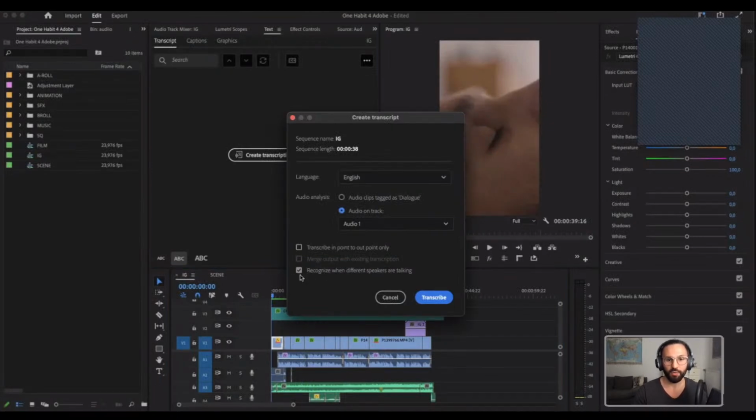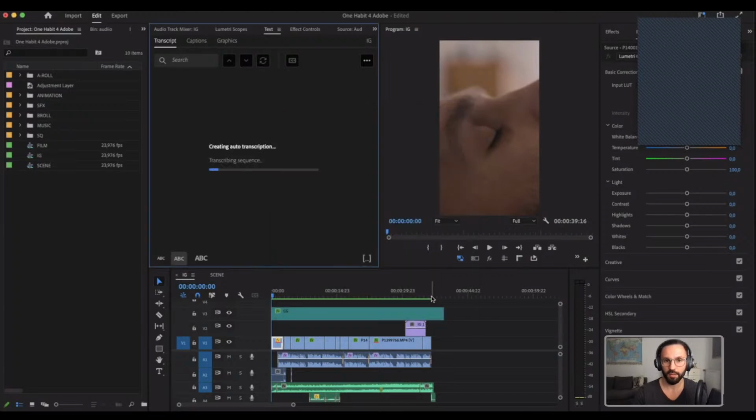So we're not going to check that. We could also recognize when there would be different speakers, so we can also use this for an interview, but for now, we don't need that. We might as well uncheck this, and then we'll transcribe. And we're going to wait a little bit, but not too long, because this is working quite quickly. And then we'll take a look at the results, which are coming in a few seconds.